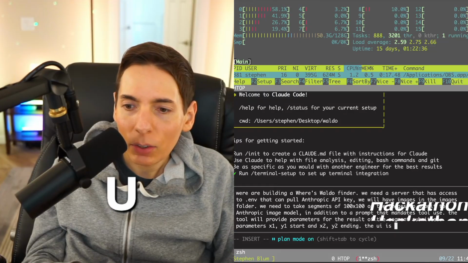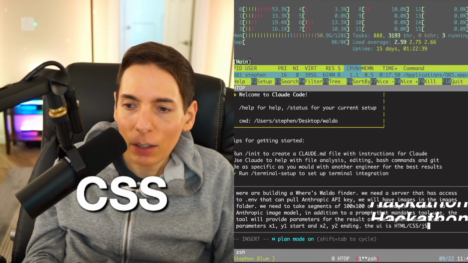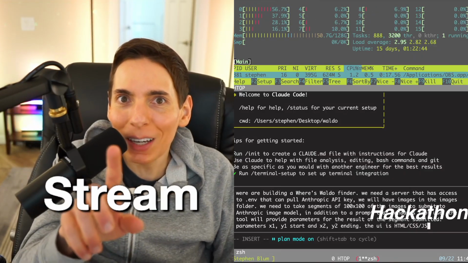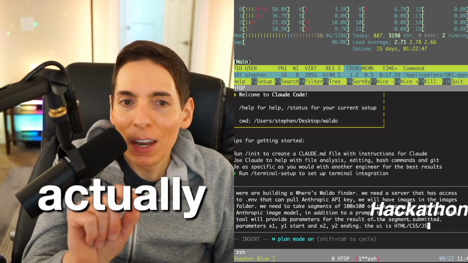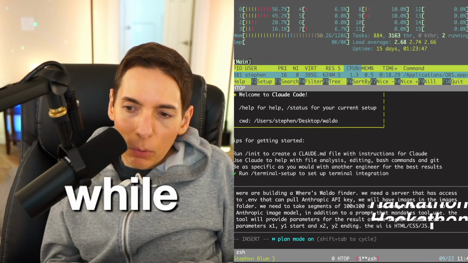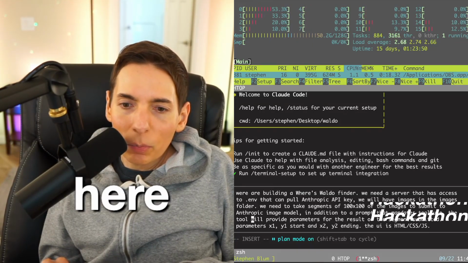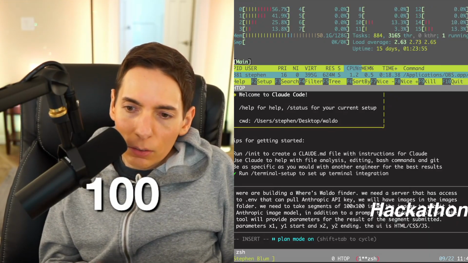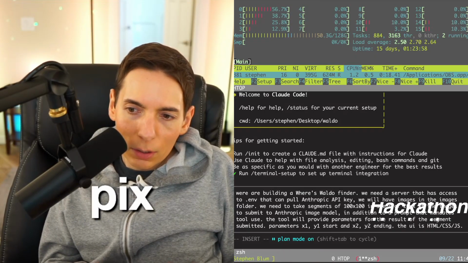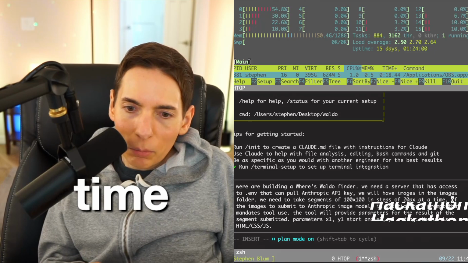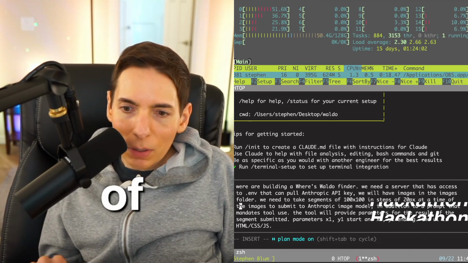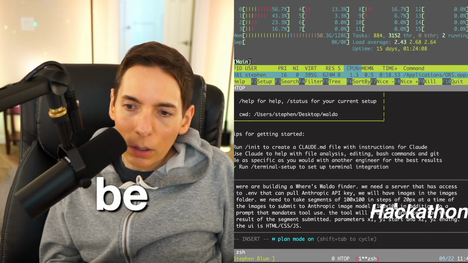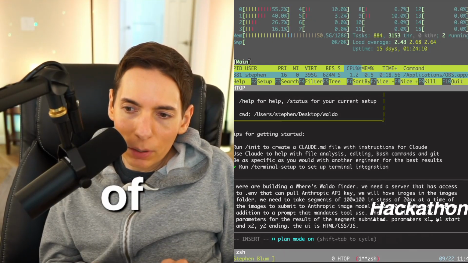The UI is HTML, CSS, JS, because you know what? It's possible, you guys, that by the end of the stream we might actually finish, because in one prompt. Wait, we should go up here. Image to submit to the Anthropic model, 100. We need to take segments of 100 in steps of 20 pixels at a time of the image submitted to the Anthropic model, which will be 100 by 100 in steps of 20 pixels. Description.